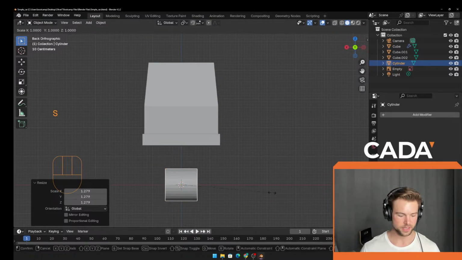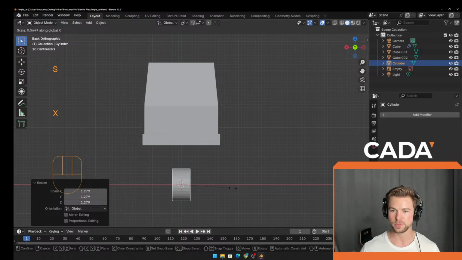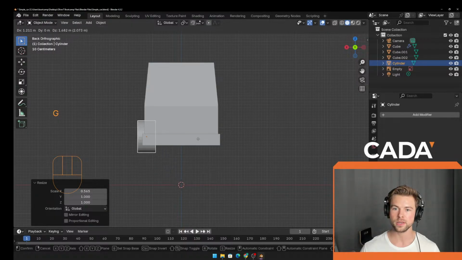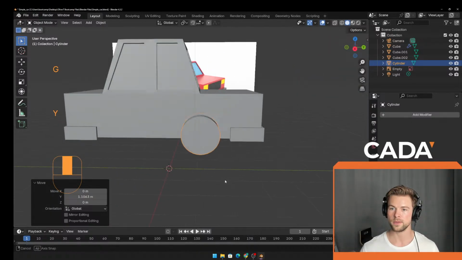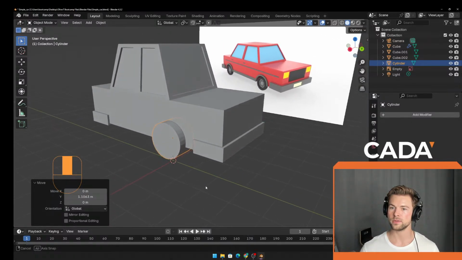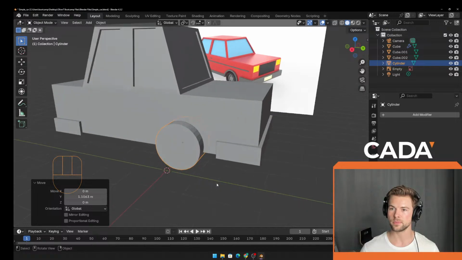So I want to scale this guy in because I don't want it to be too thick. So around here, I'll move it to where I want my wheels to be. G and Y. So I think this is actually a good spot.